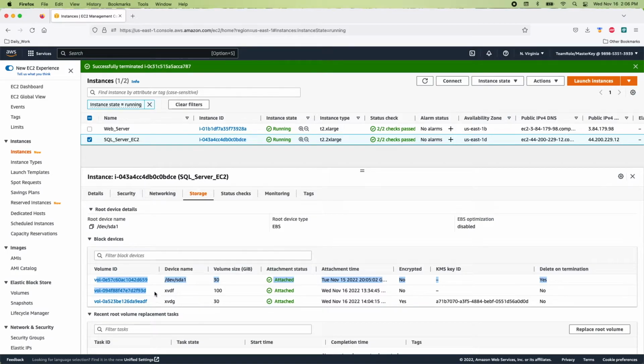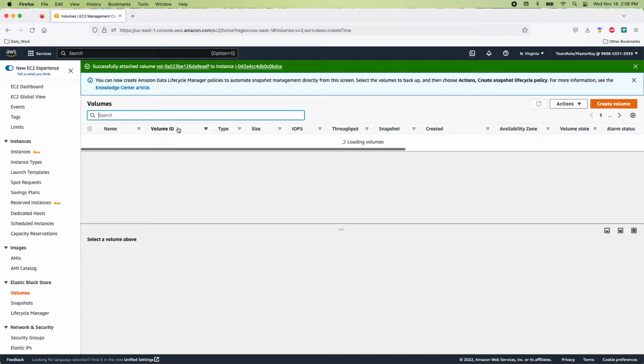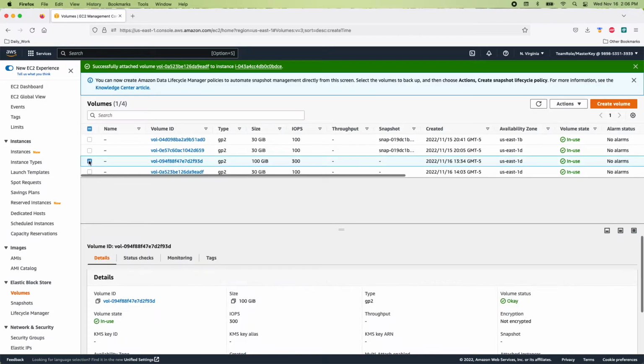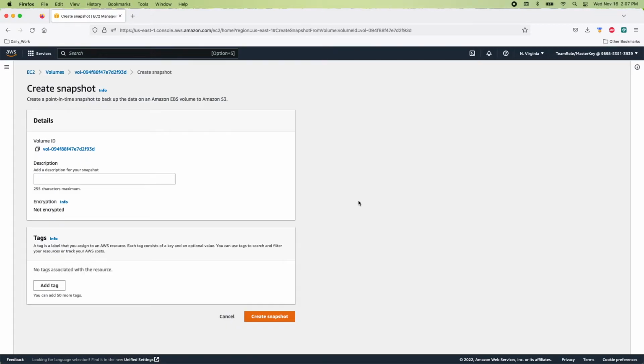For this example, let's consider this EBS volume ending with F93D. If I click on the EBS volume ID hyperlink, I will go to the EBS volume dashboard. I will select the unencrypted EBS volume and create a snapshot. Since this is an unencrypted EBS volume, the snapshot will also be unencrypted. Now let's give a description.